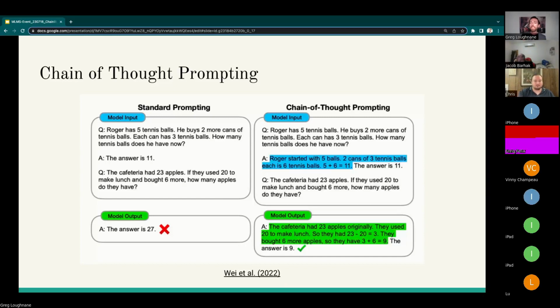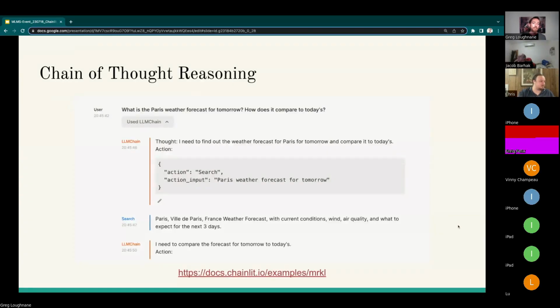We can break down each step of the way that is required to get that final answer. So from chain of thought prompting, we can leverage this idea of chain of thought reasoning, and this is built directly into Chainlit, which is so nice. This is an example from their website that simply asks, what is the Paris weather forecast for tomorrow? How does it compare to today's?